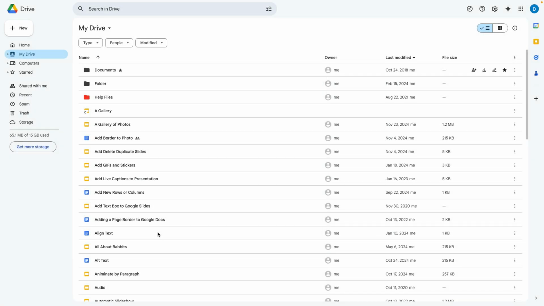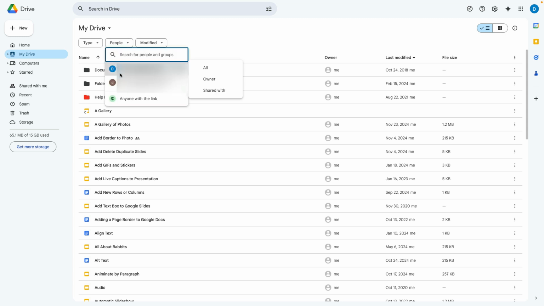If you want to remove all of the files that are shared with an individual, what you do is you need to search for that person by clicking on People, then clicking on the name. Since I'm only using this between two Google accounts, my name is already there.